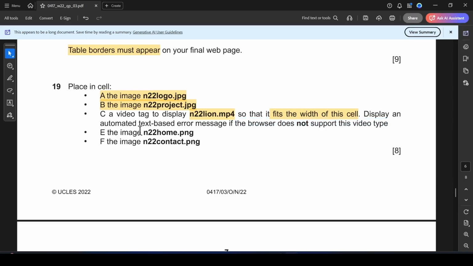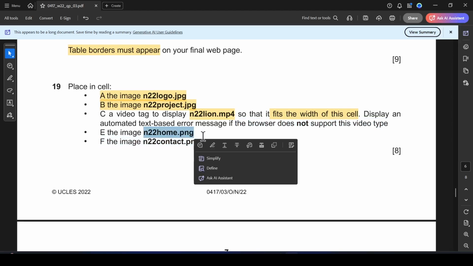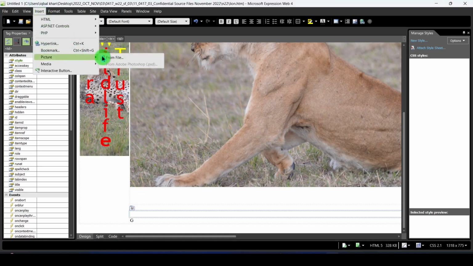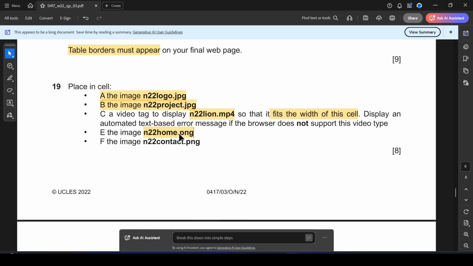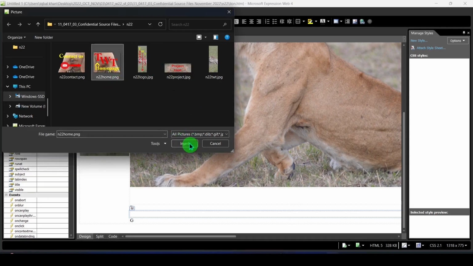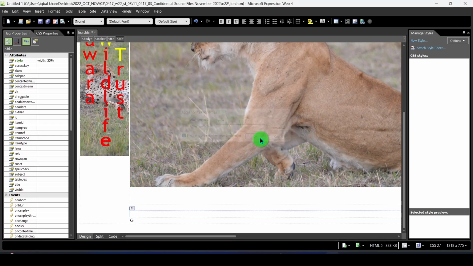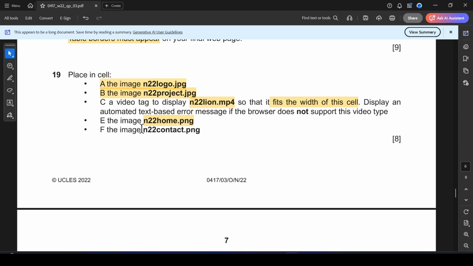Next, E is the image, which is n22 homepage.png. In E also, we need to put an image. Where is E? It is here. Let me remove E and then insert picture from file. And what is the file name? Homepage. Click on home and insert. And this is home, alternate text. Press OK. Done.